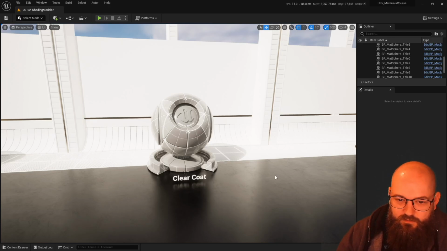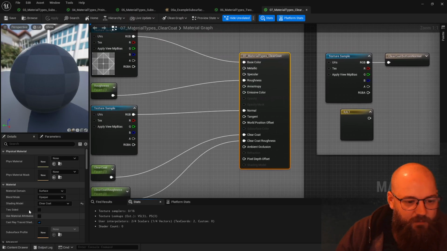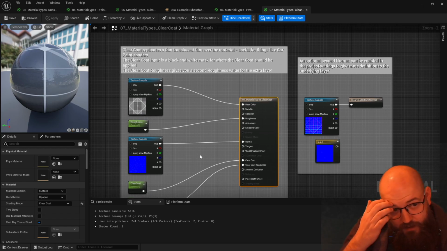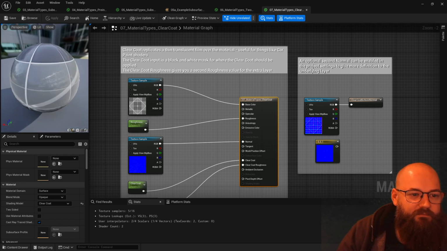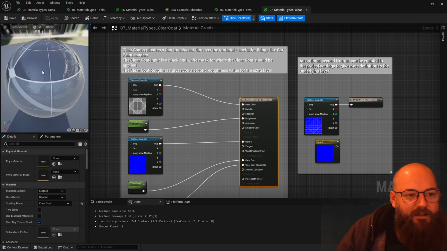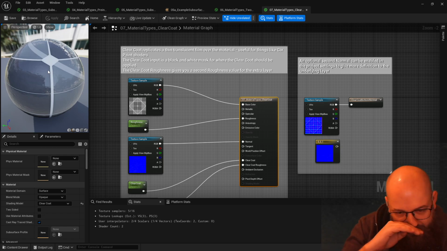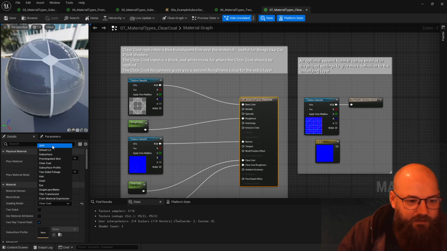Next on our list of shading is the clear coat shading model. Now this is a useful thing for automotive rendering or car paint shaders. Effectively what you have is a surface, lower down surface material, and then a separate layer on top here in the clear coat.